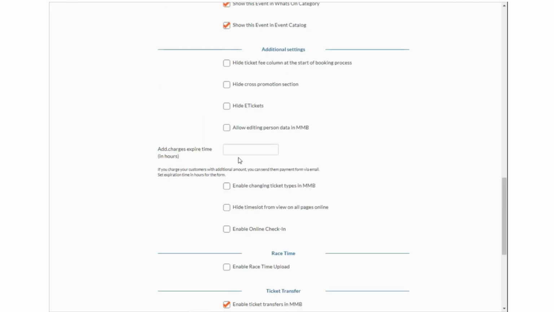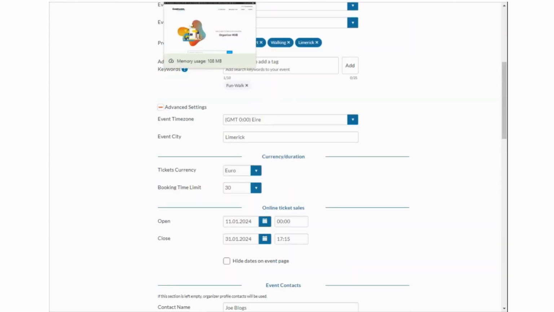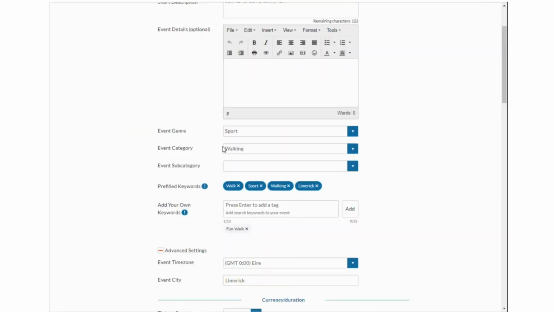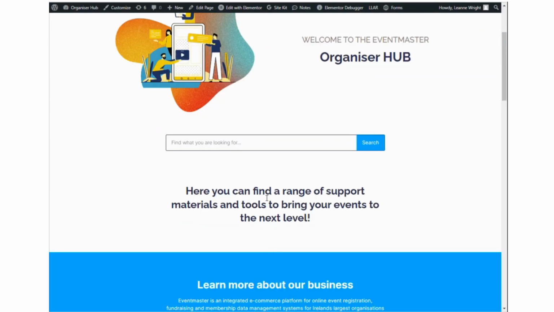For any of these sections and functions, we actually have built an organizer hub. So if you have any questions or need any kind of resource in a particular area, you can come in here. We've added a new button to your organizer section as well. I'll show you that once we go on to the next part.